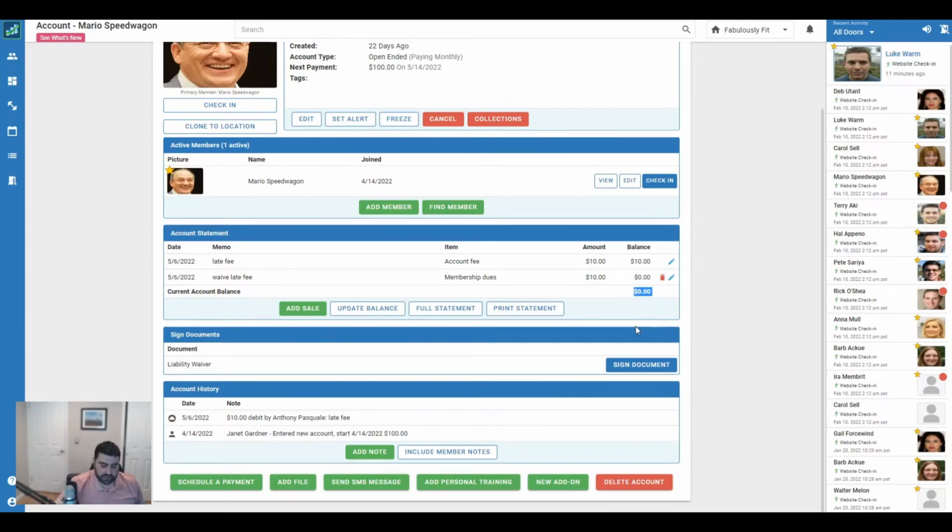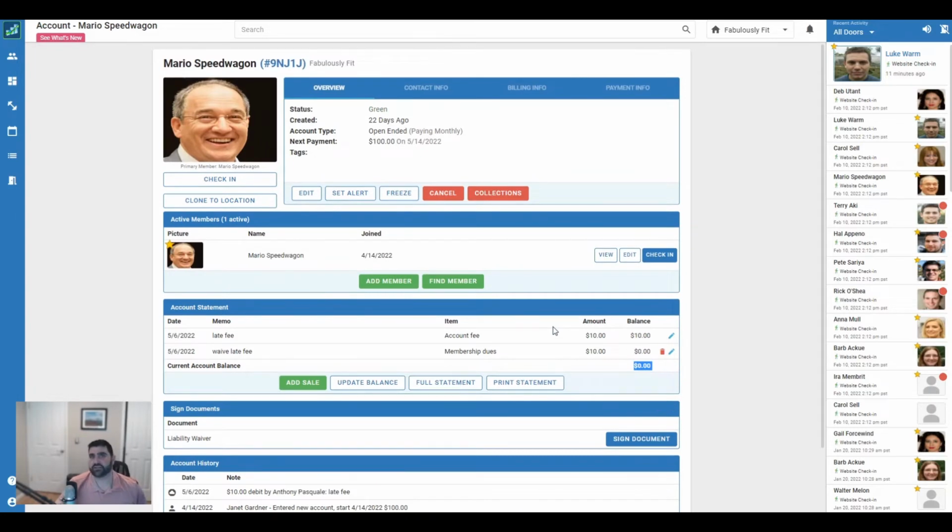The last thing I really want to go over is freezing and canceling. So if, let's say somebody was going to cancel and you talk them into freezing the account instead, because maybe they're only going to be gone for 3 months and they never knew you had a freeze option, it's very simple to do that. At the top of the customer profile, there is a freeze button.